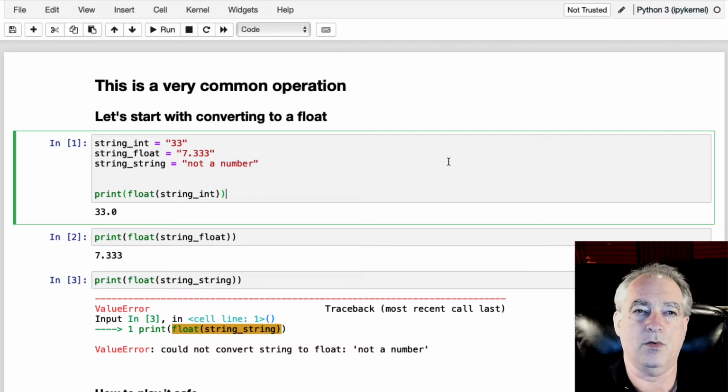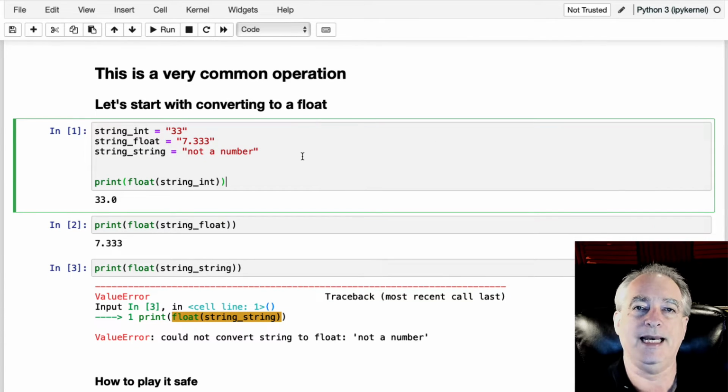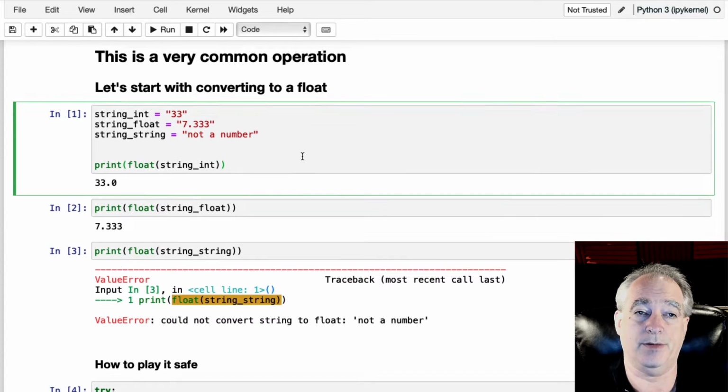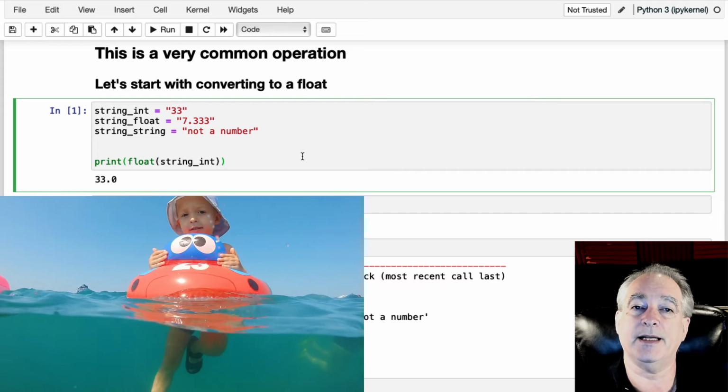All right, in this video, we're going to show you how to parse a string to a float or an int in Python. And this is very common. I do this all the time. You're reading in data, it comes in as text, but you really want it to be a number of some sort. So let's start by converting it to float.